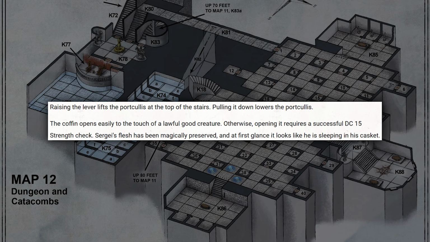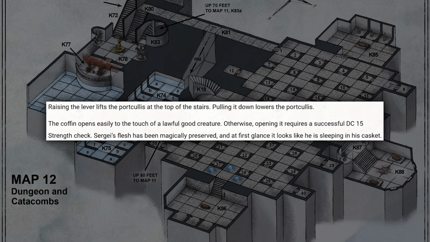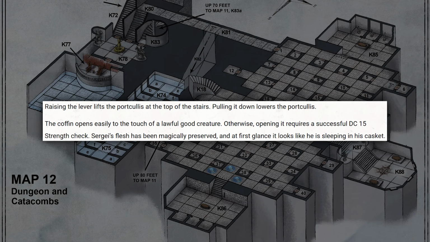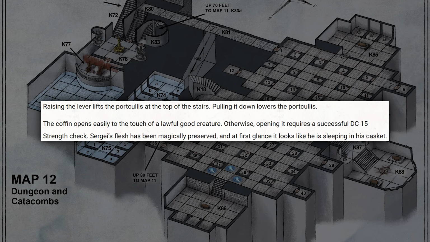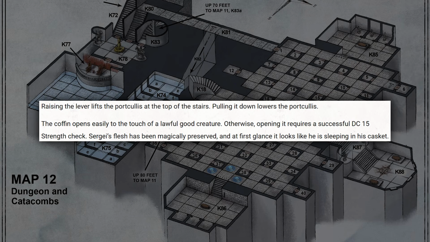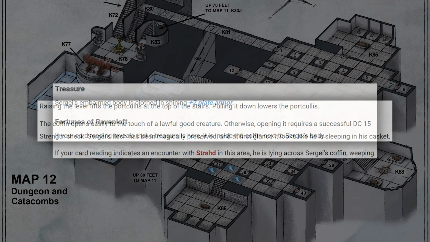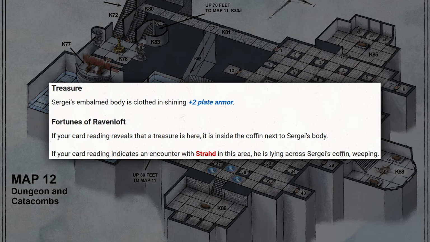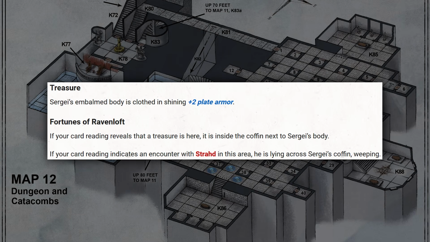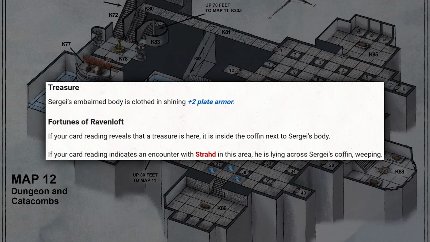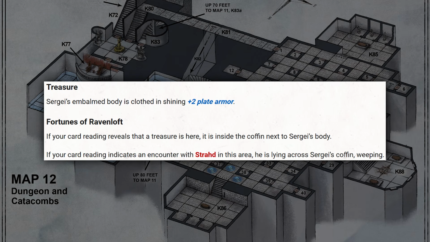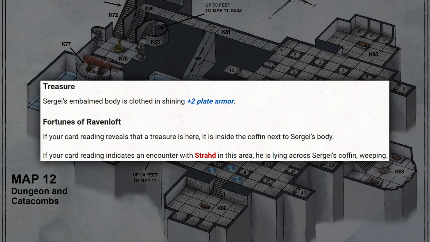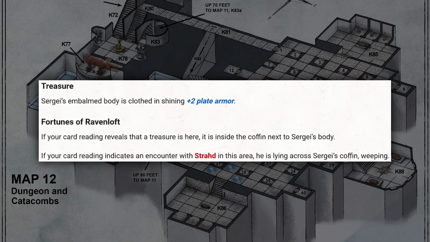The coffin opens easily to the touch of a lawful good creature. Otherwise, opening it requires a successful DC 15 Strength check. Sergei's flesh has been magically preserved, and at first glance, it looks like he is sleeping in his casket. Treasure. Sergei's embalmed body is clothed in shining +2 plate armor. Fortunes of Ravenloft. If your card reading reveals that a treasure is here, it is inside the coffin next to Sergei's body. If your card reading indicates an encounter with Strahd in this area, he is lying across Sergei's coffin, weeping.